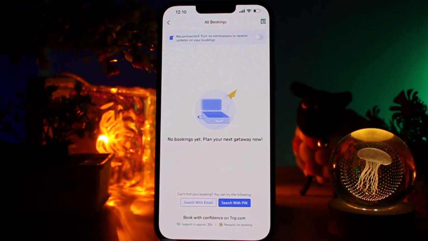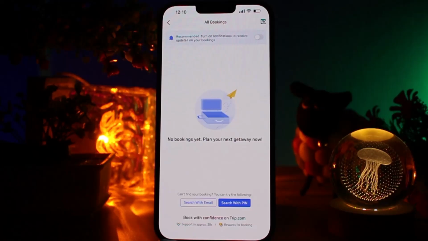To cancel a booking, look for the cancel button. Tap cancel and Trip.com will show the cancellation rules. Some bookings may have full refund, partial refund, or no refund. Depending on the policy, confirm your cancellation by tapping confirm.